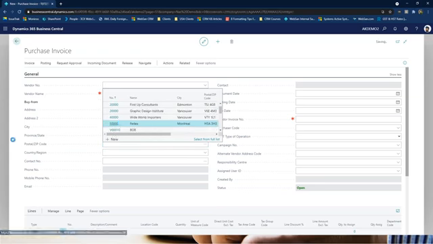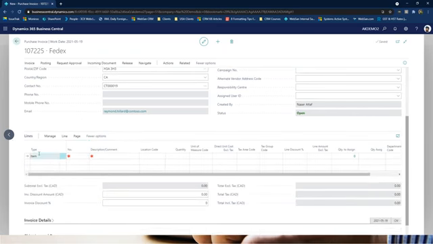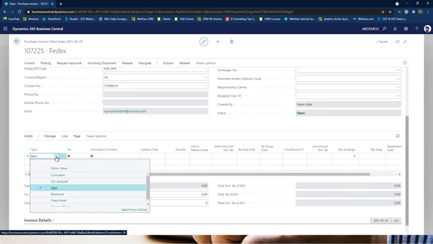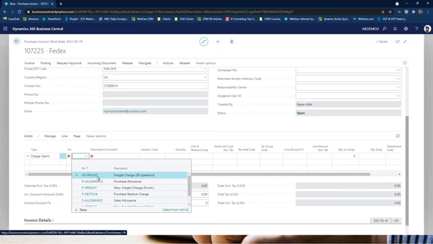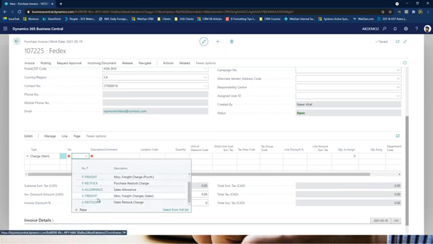So I'm going to select my vendor. And then down here in the line section, I'm going to choose the type as charge item. I'm going to select this. And now you can see the charge items that I've just showed you are available in this drop down as options. So I'm going to choose this, which is a miscellaneous freight charge for my purchases. I'm going to select this.